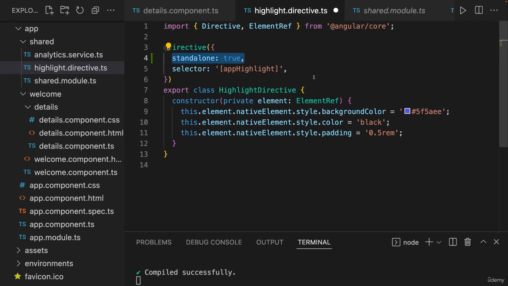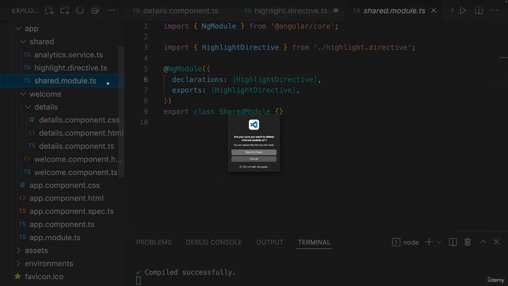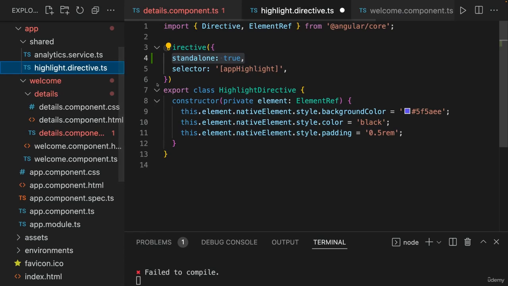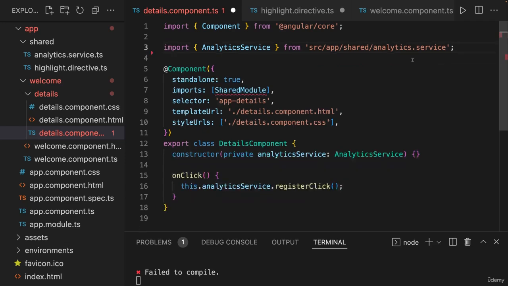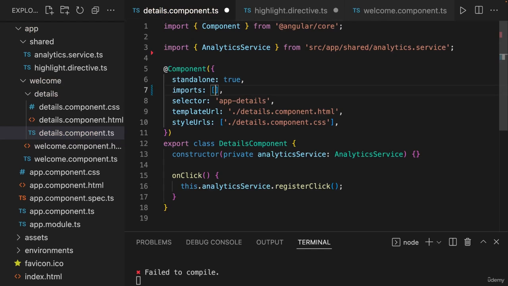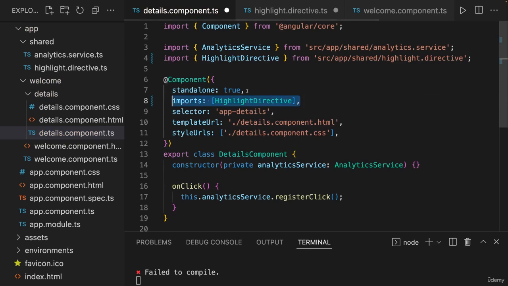Now, with it turned into a standalone directive, it must no longer be added to any declarations in any modules, and therefore here in this demo app, we can actually get rid of the shared module altogether, because we don't need it anymore. Now in the details component, we are of course using that shared module, so we should get rid of the import. And instead here, in the imports array of the details component, we should import the highlight directive itself.